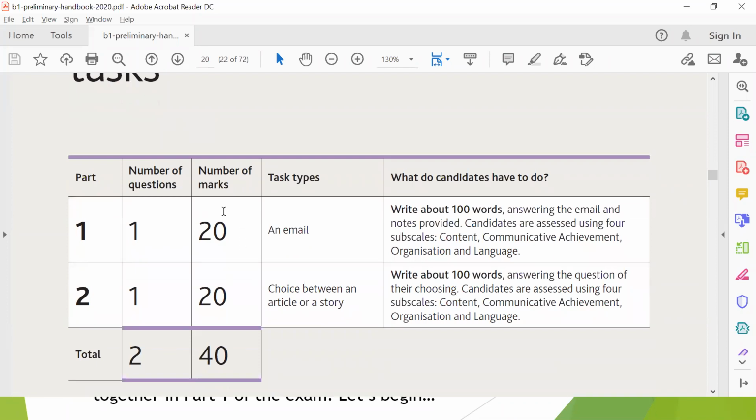Part 1 is 20 points and part 2 is 20 points. So in the first one, they have to write an email, about 100 words, answering the email with the notes provided. So they'll give you an example of what you need to write and what content you need to include. And then in the second part, they have a choice between an article or a story.